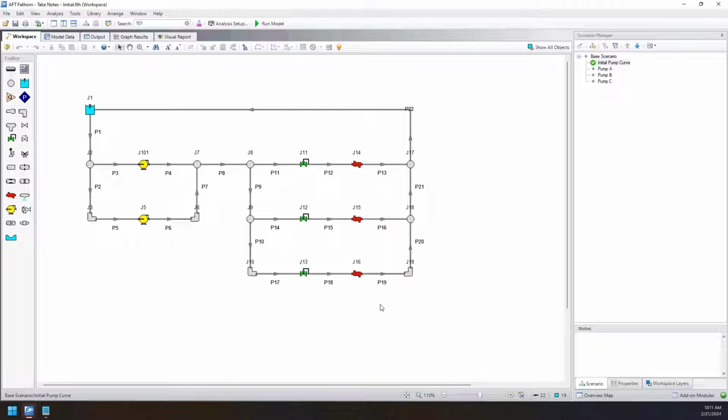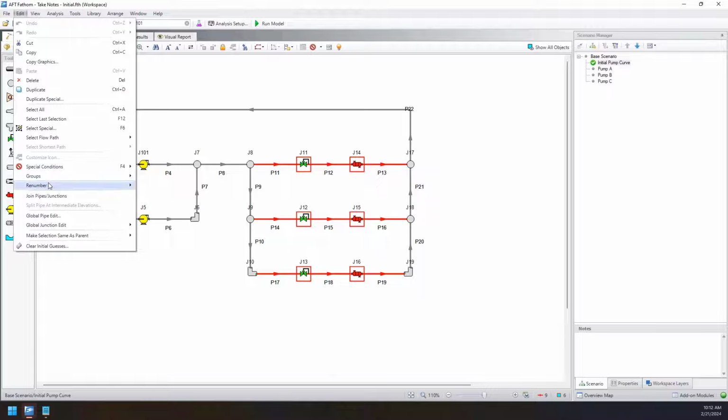Now, if we wanted to make different segments, let's say that we have this area and we have pipe 11, 12, 13, 14, 15, 16, et cetera, and we want to have pipe 111 through 119, or junctions 111 through 116. What we can do, if we wanted to modify the objects directly, is select them and then go to Edit, Renumber. And here we have a few different options.